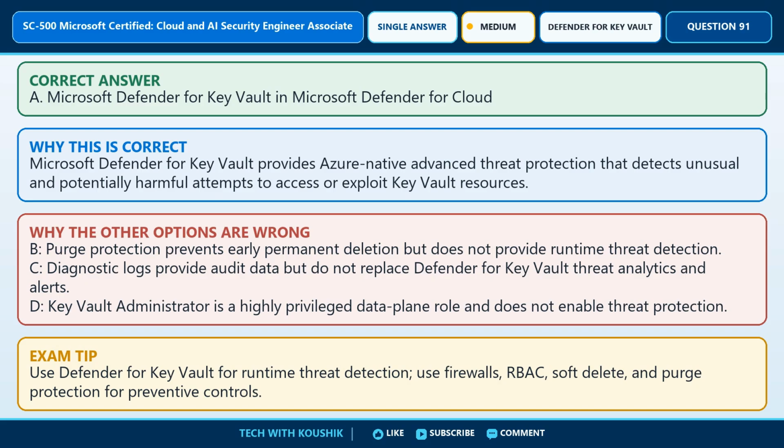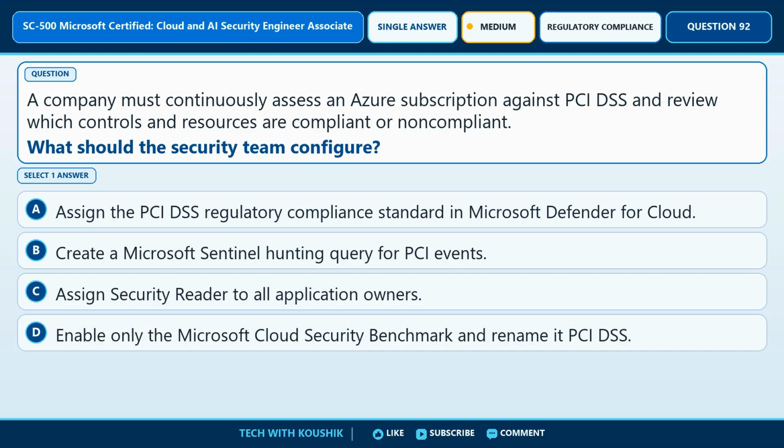A useful examination rule is this. Use Defender for Key Vault for runtime threat detection. Use firewalls, RBAC, soft delete, and purge protection for preventive controls. Question number 92 highlights an important distinction. Focus on the following situation.